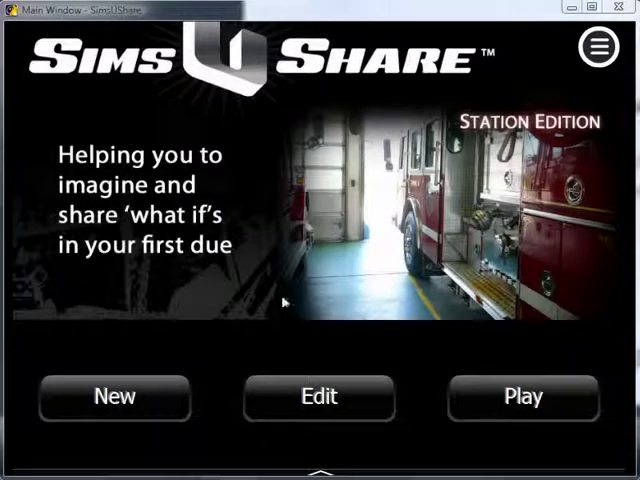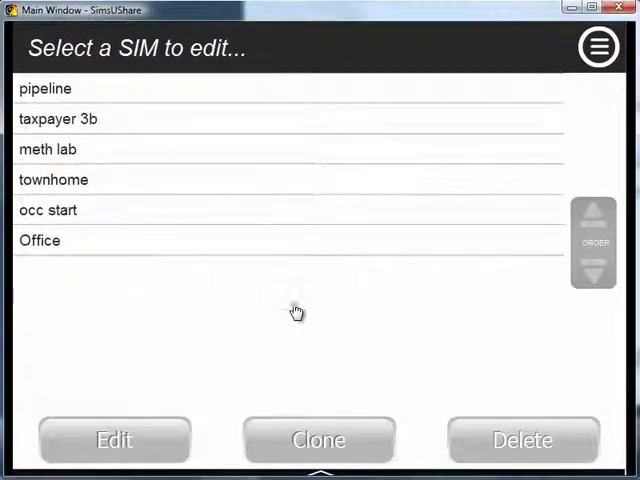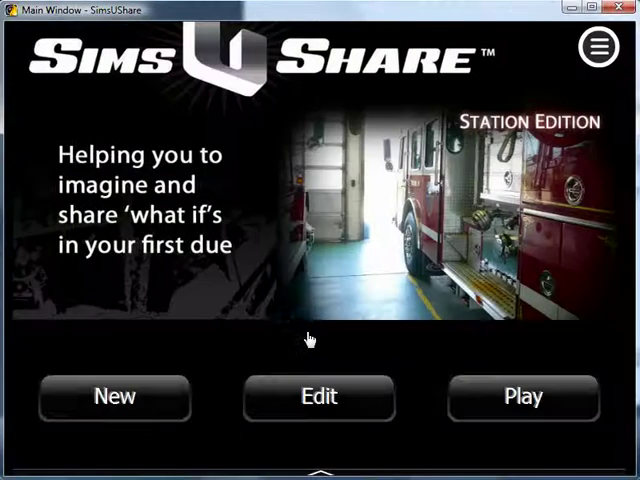In the Station Edition, you'll notice that the graphic is different from the regular SimsUshare program, but otherwise the operation is identical. New, edit, play. You create simulations in your main sim folder and edit and play them. You have your scrolly list, and just normal operations.